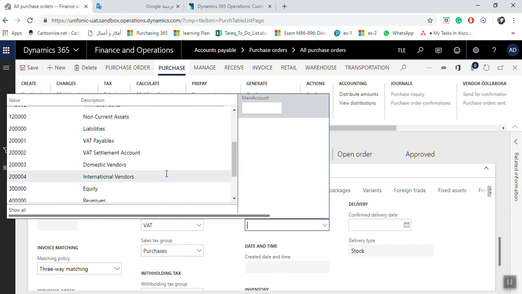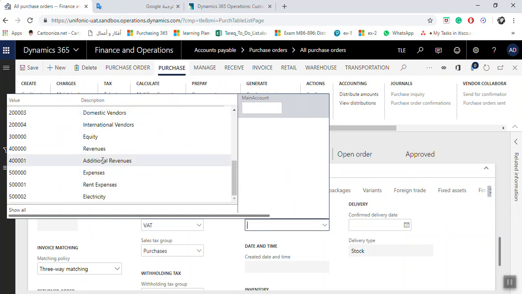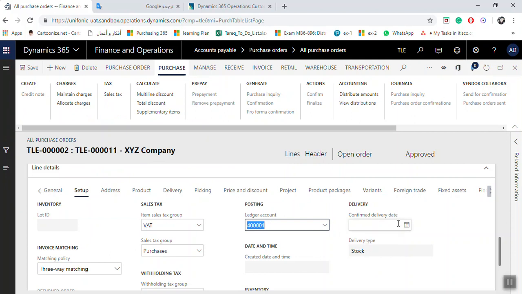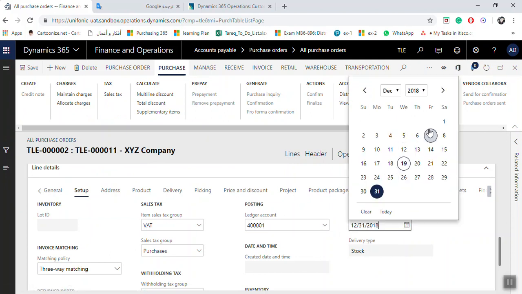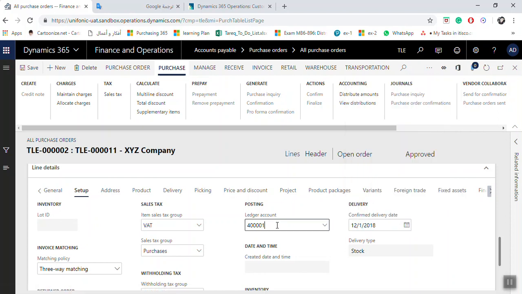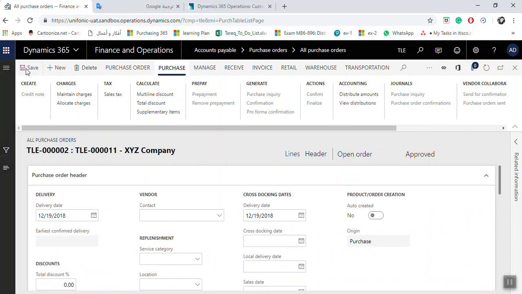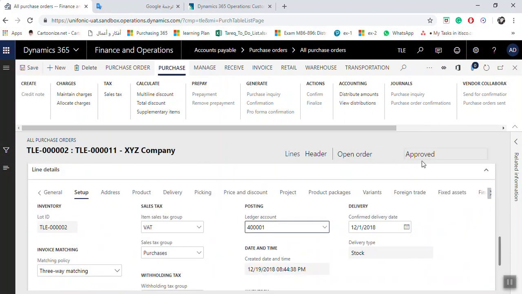For example, I will put this account. It's not correct, but we are making it as a test. By default it must be generated, or the account that you will post to. We will link all procurement categories with their ledger accounts. Once you finished, you click save. You see the purchase order status now is approved.